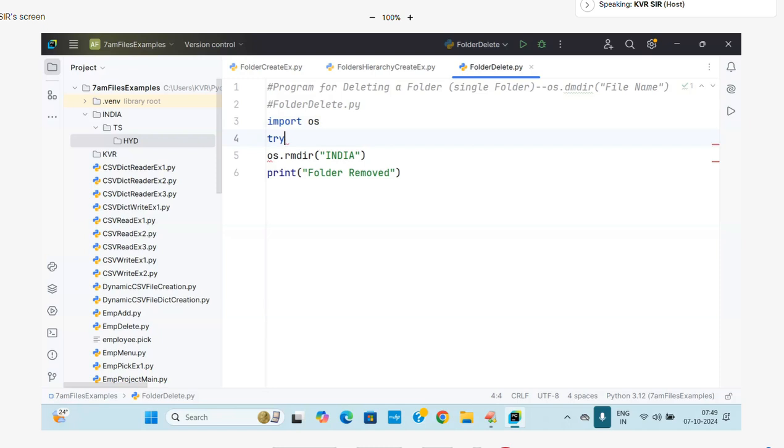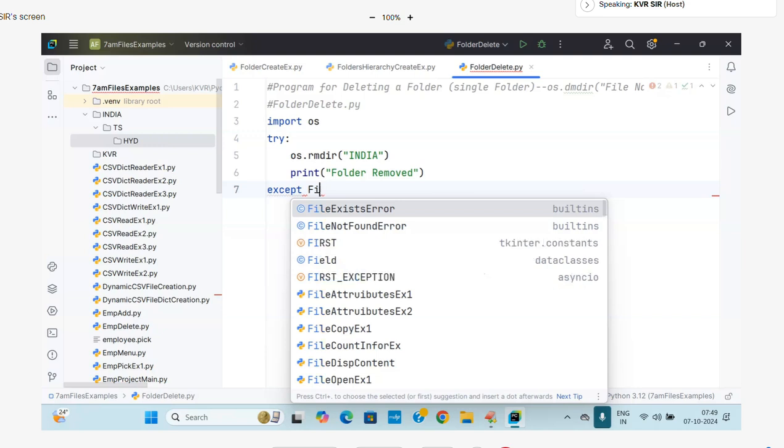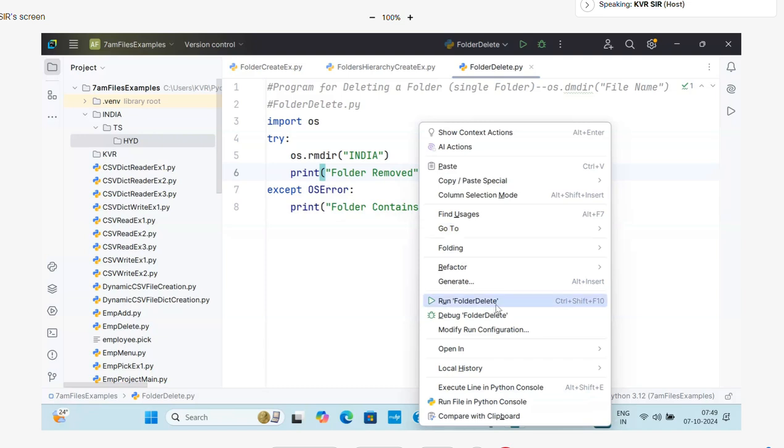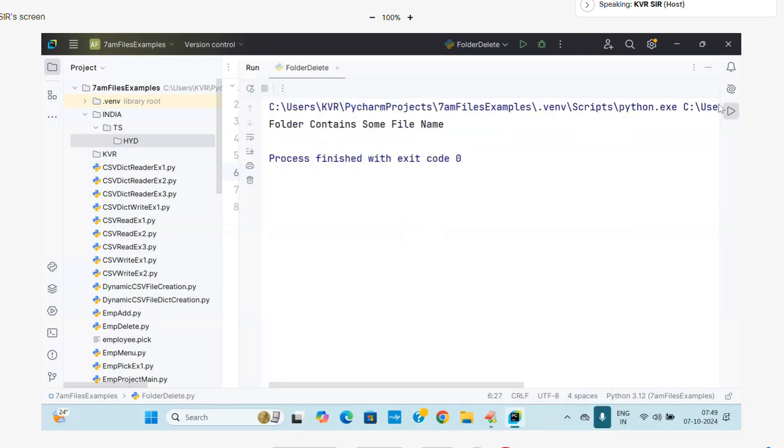What should I do now? Try. I'm going to write except OS error. I hope you are following me. Folder contains some file name. So try to run this, and ensure that it should be empty.